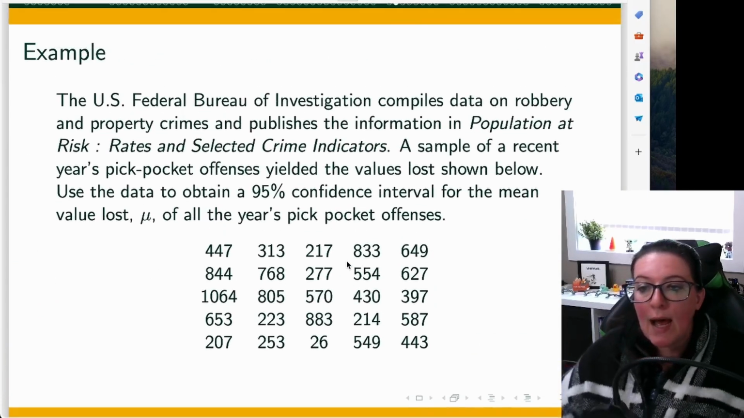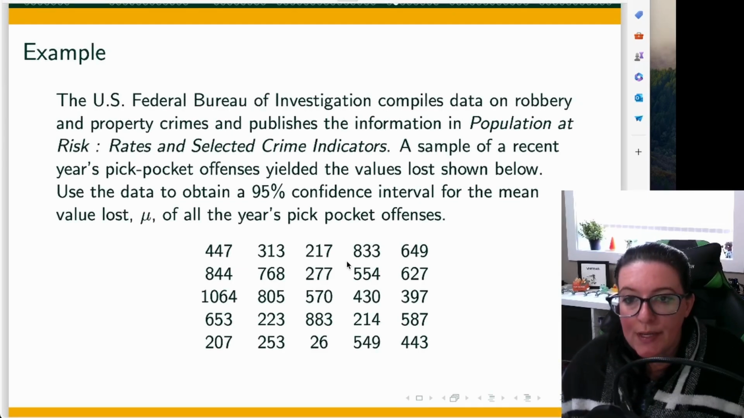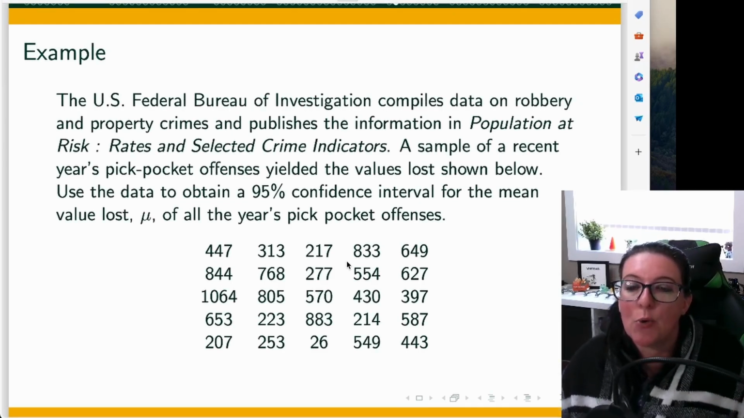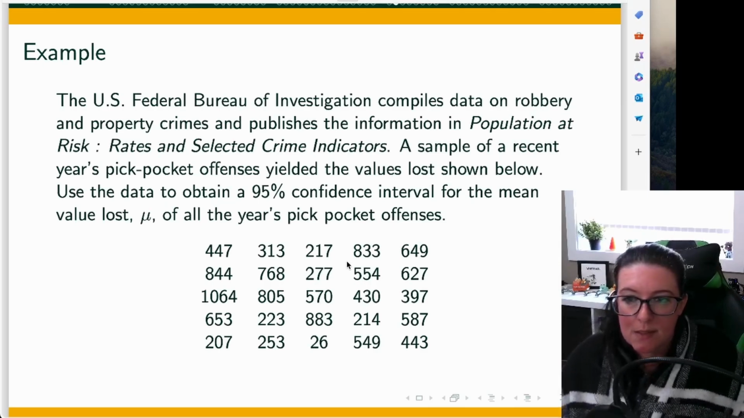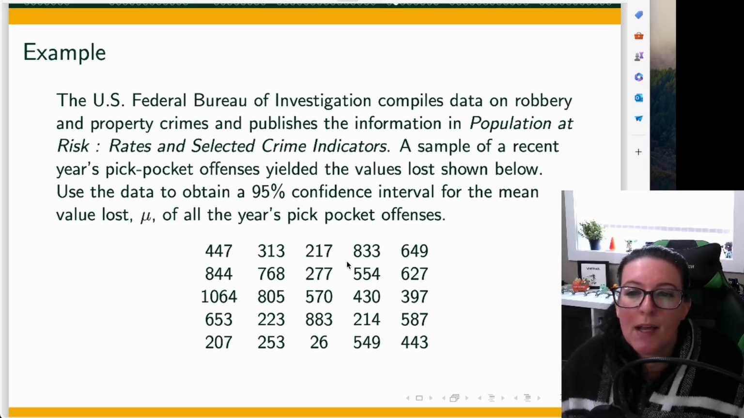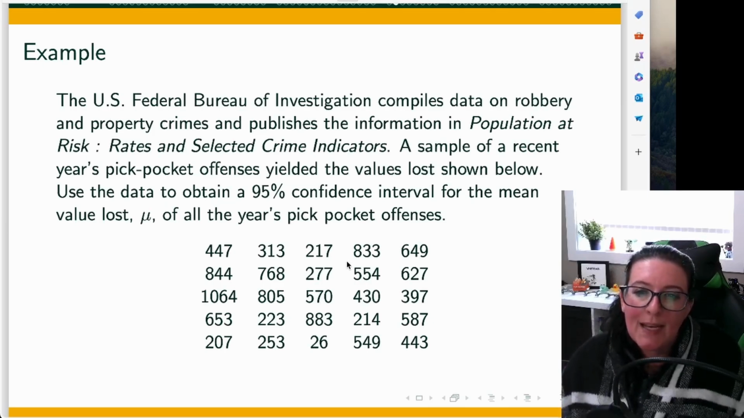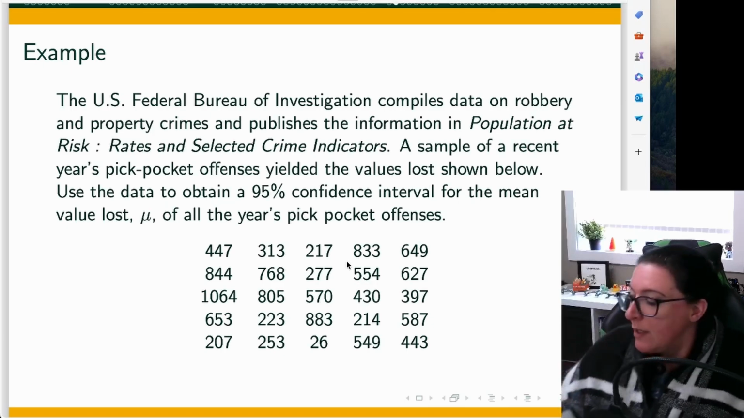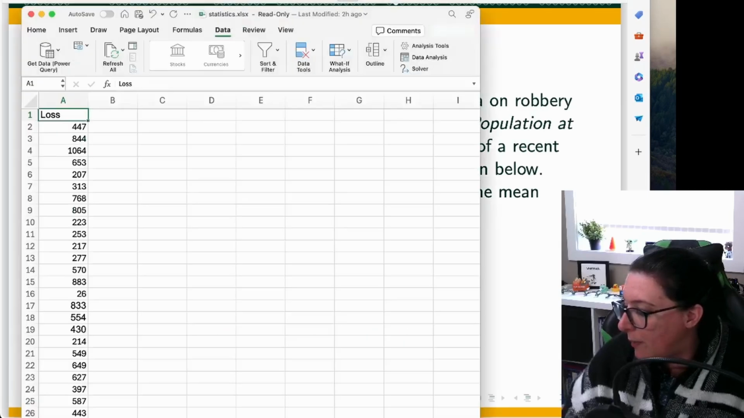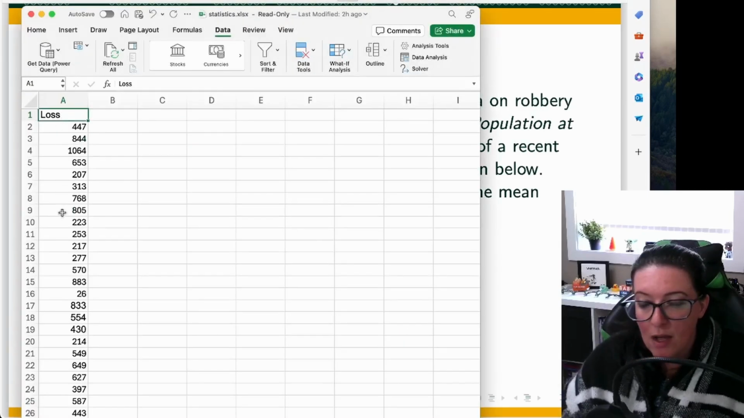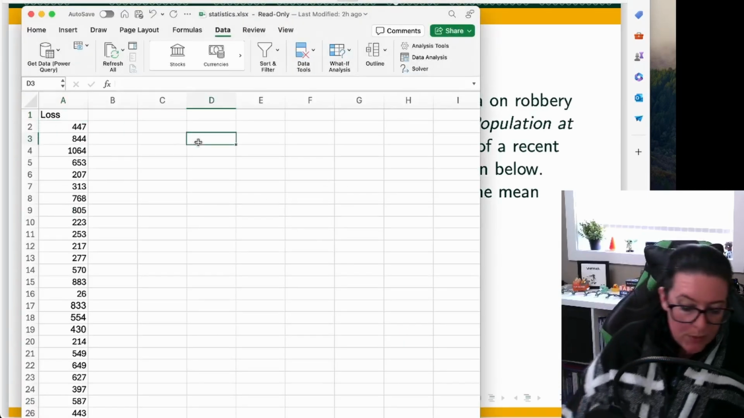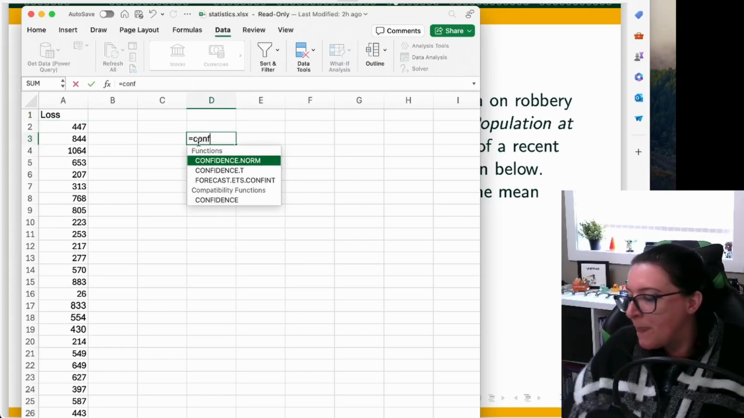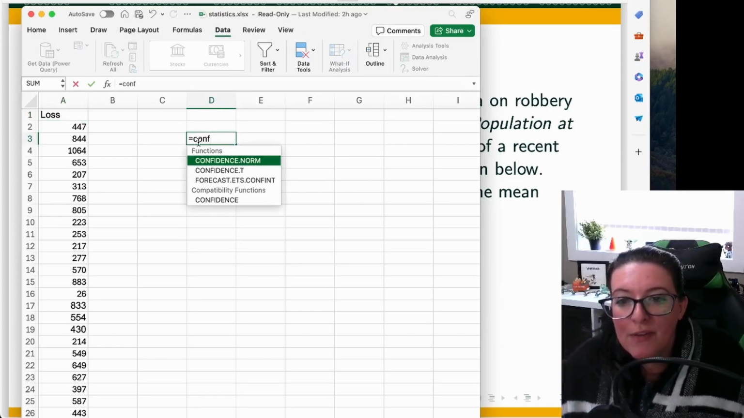So let's take a look at this particular example. The FBI compiles data on robbery and property crimes and publishes the information in Population at Risk. A sample of a recent year's pickpocket offenses yields the values of losses shown below. Use the data to obtain a 95% confidence interval for the mean value lost. If we were going to do this in Excel, we would take our data, here's our list of losses, and we could use our equals CONFIDENCE to create our confidence interval.